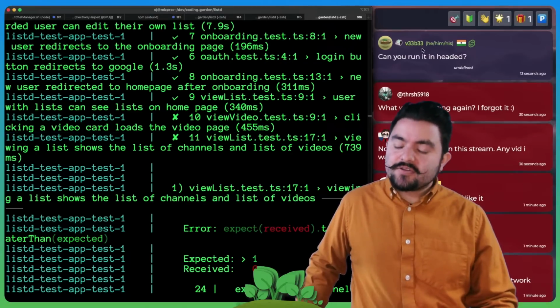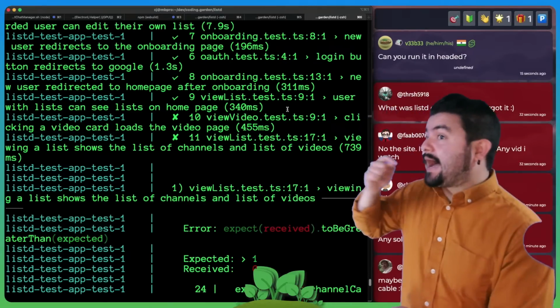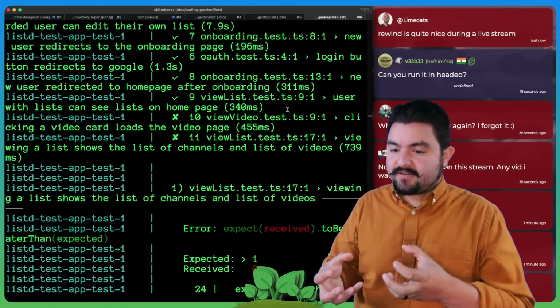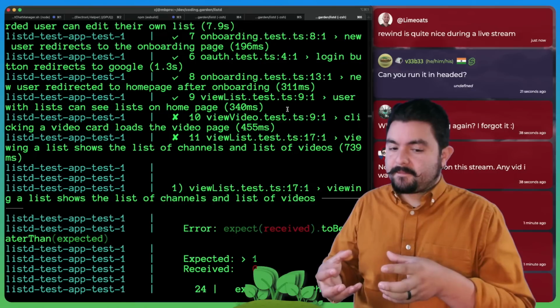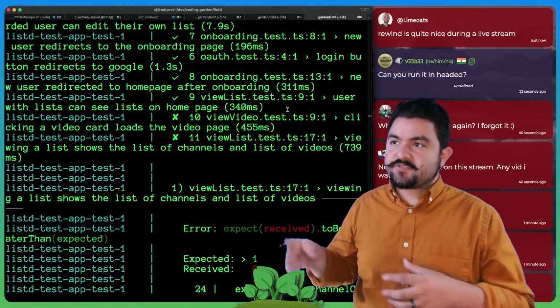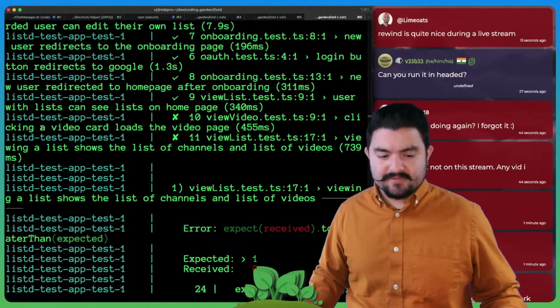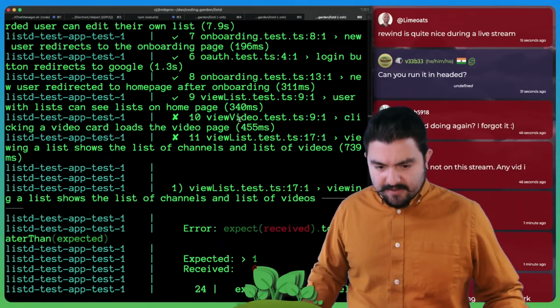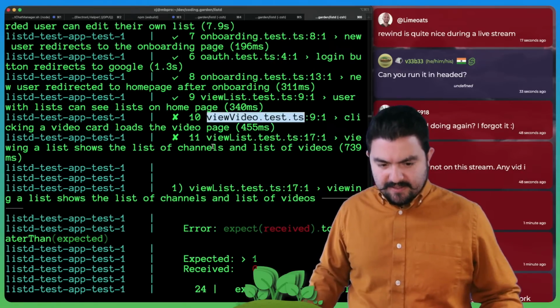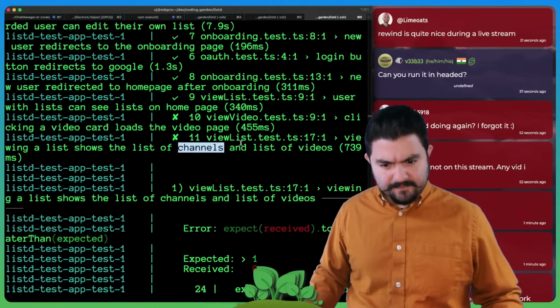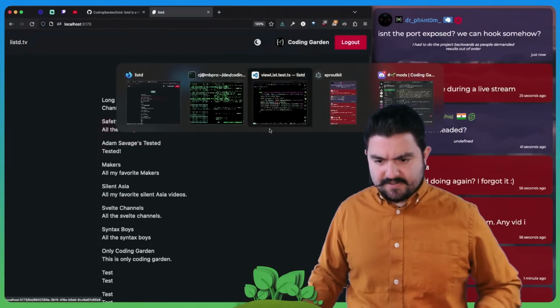Oh, you're right. We could try your suggestion. Well, here's the issue, Veeb. I don't think we can run these in headed mode because it's inside the Docker container. That was one of the issues with running the end-to-end test inside a Docker container. Maybe it's possible. All right, view video test is failing, and then also view lists. Yeah, let's look at view list first.